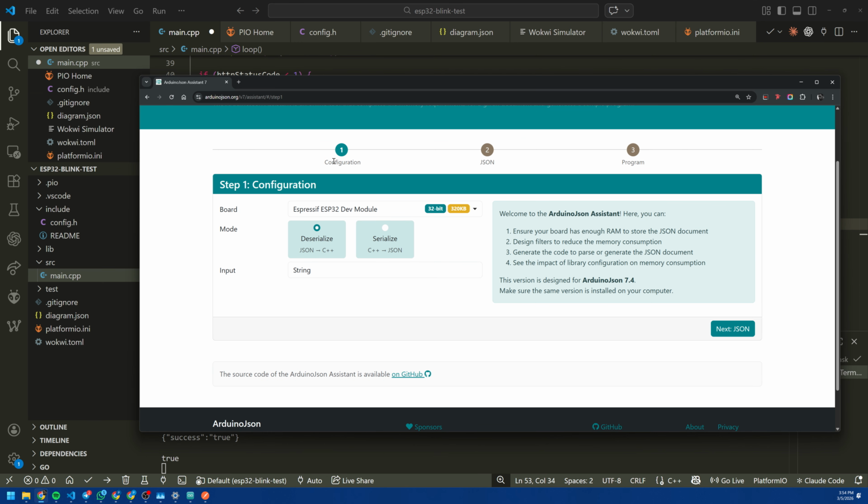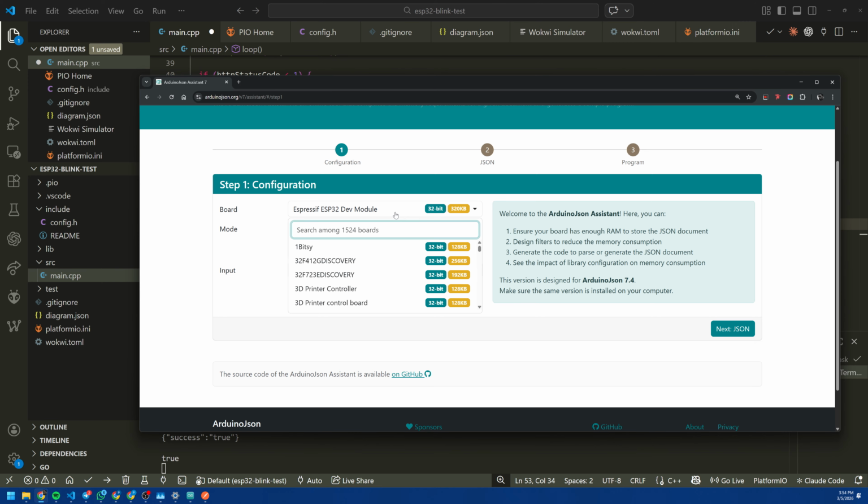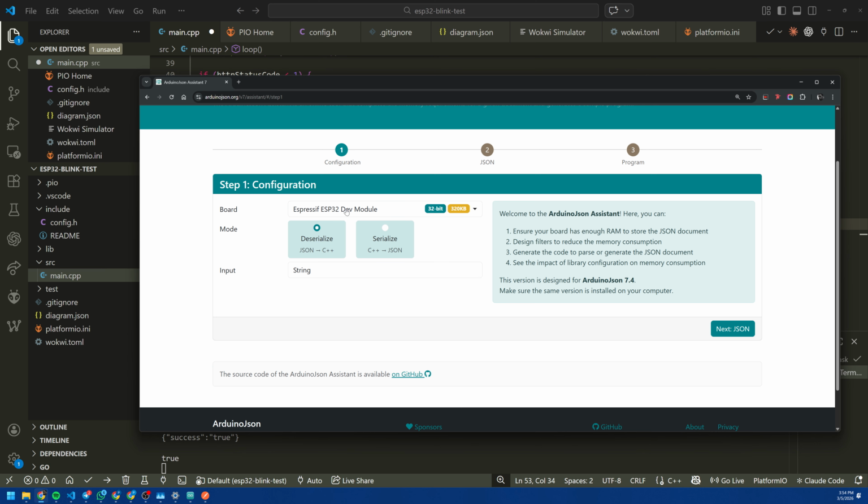Among a few things that it asks us is which microcontroller we're using. The microcontroller that we're using is the ESP32 Dev Module, so we just leave it at that. Next, it asks if we want to deserialize or serialize. Based on what I explained a while ago, since we're performing a GET request to the recbin server, we want to deserialize, because we're getting back a response in the form of a JSON string. Then it's asking us what is the data type of the response that we get back.